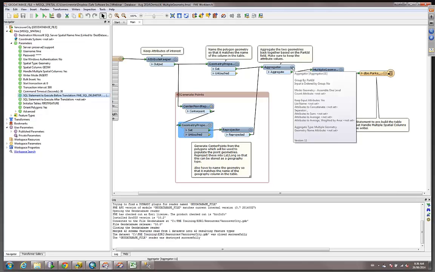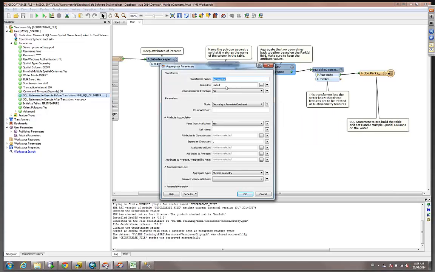But the trick to working with multiple geometries is that we have to aggregate the two geometries back together again based on some ID field. So in my case, this is parks data, and I had a park ID field, so I could group them back together again. And I need to keep my input attributes.